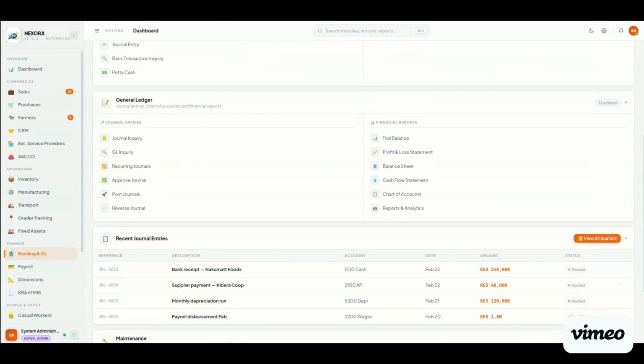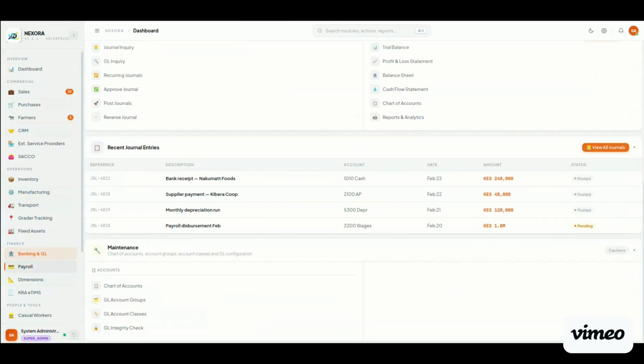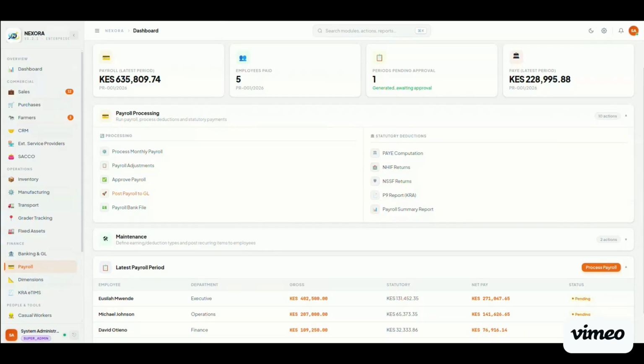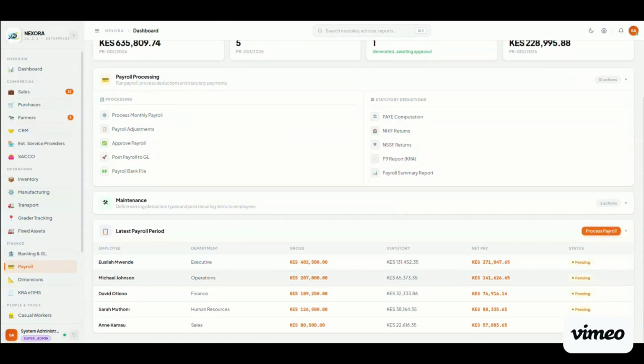You can also see your manufacturing if you have a plant, your production, your types, and your bills of material. On the banking side, you can see the payments, all the receipts you've done, your balance sheet, your cash flow, your analytics, and your journal entries. You can see everything all in sync.